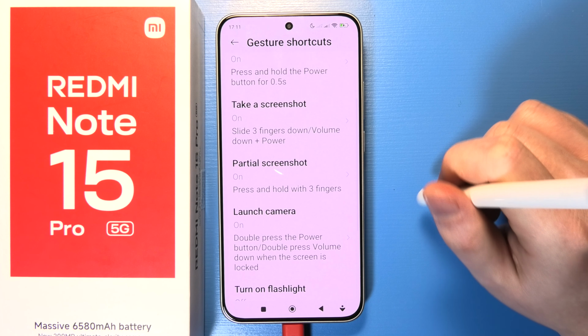And next thing is launch flashlight or turn on flashlight, and here if you activate it, it will replace the camera or vice versa shortcut with that one. So now if we replace it and double press on the power button, it will activate the flashlight.